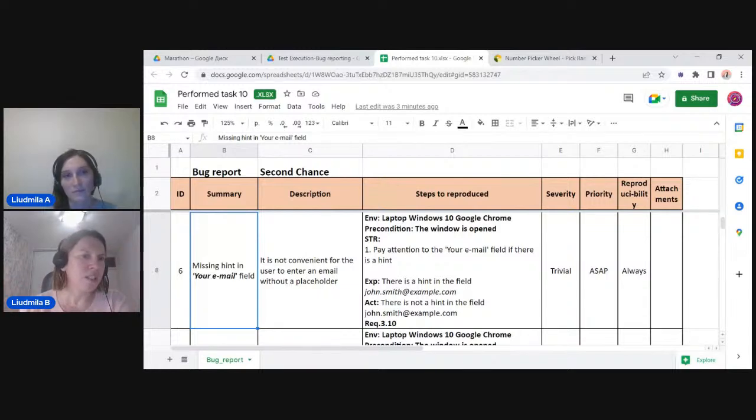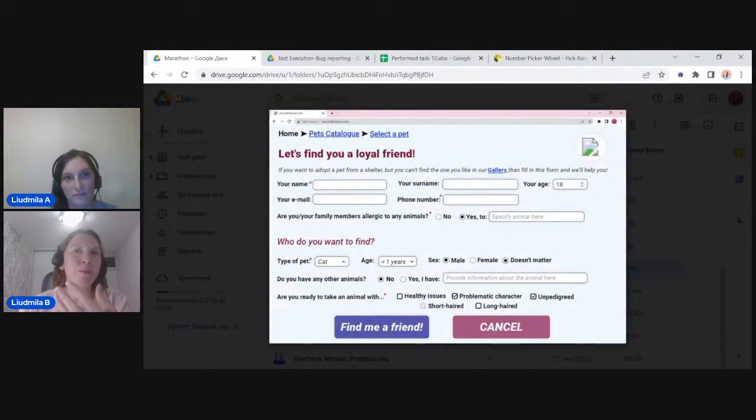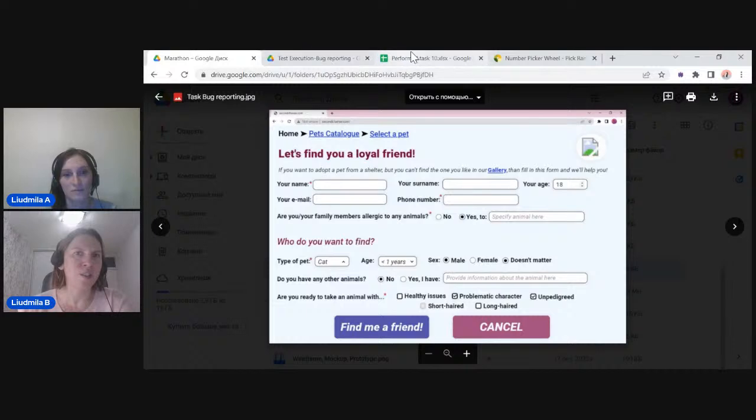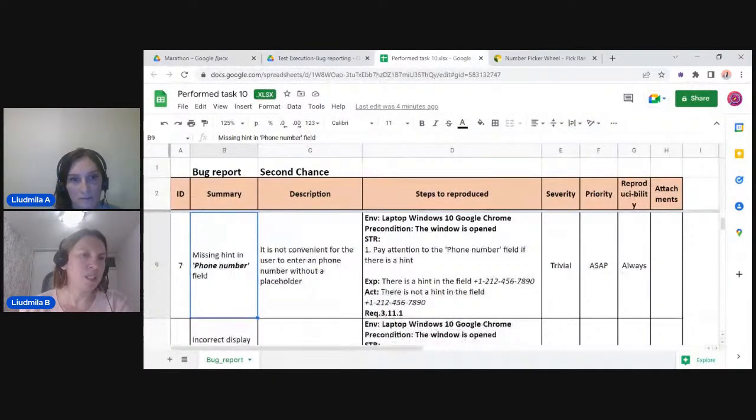So here, missing hint. It should be provided, I believe, according to the requirements? No, we have this information in the requirements to help you understand the format, but there should not be these fields. This is not a bug. Agree. Again, missing hint. This is not a bug. You can suggest it as an improvement. Yeah, this is a good point.